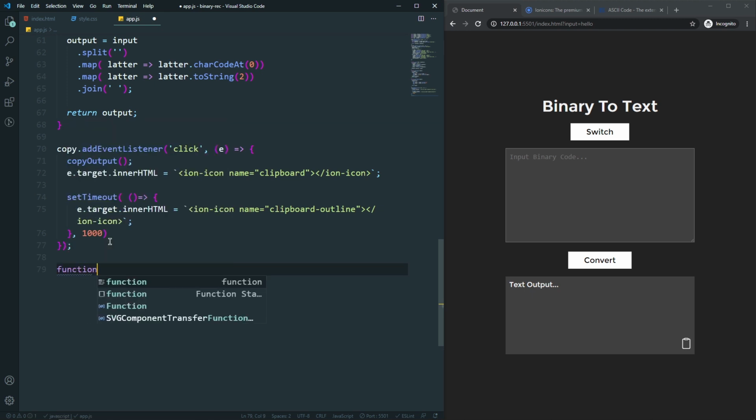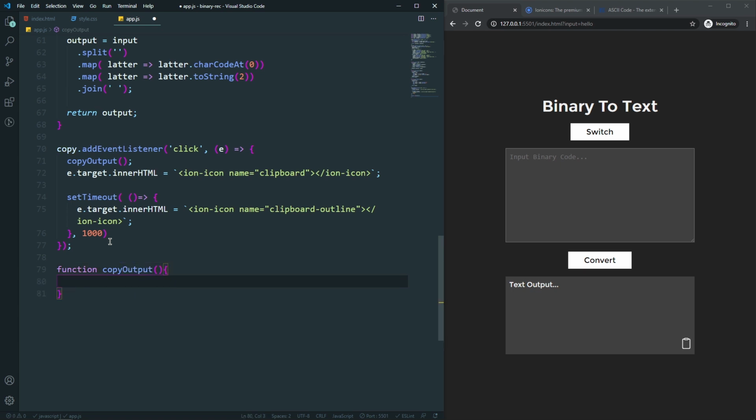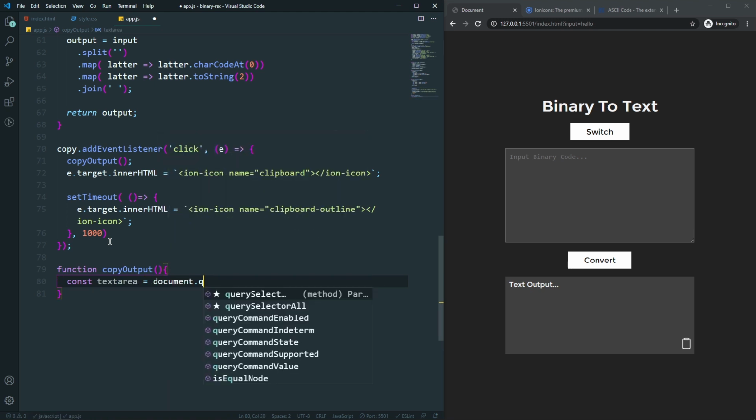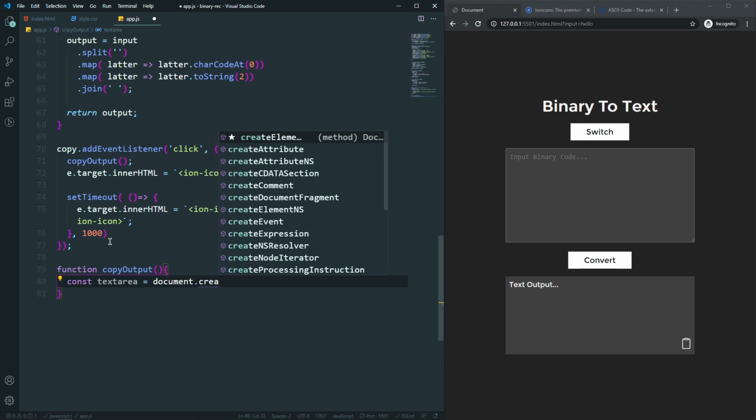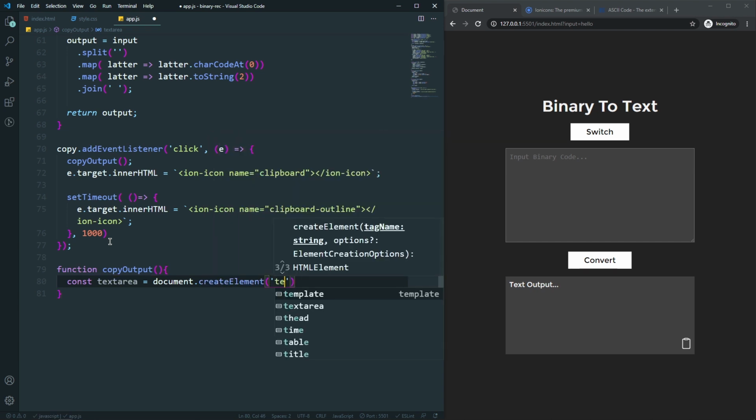So function and function name, which is the copy output, and inside the function we need to have our functionality for the copy to clipboard. For that I need to create a text area. So let's name it text area, and here let's say document dot create element, and we want to create a text area.